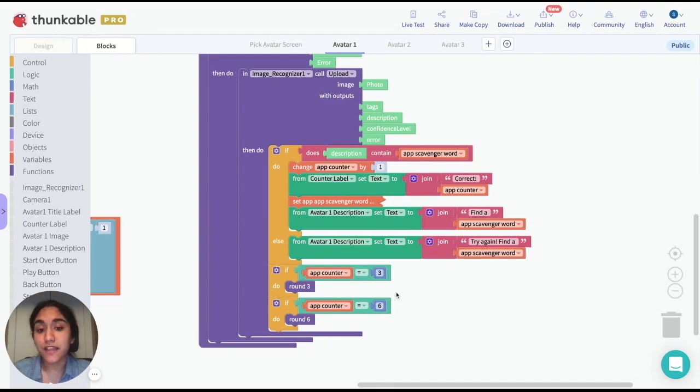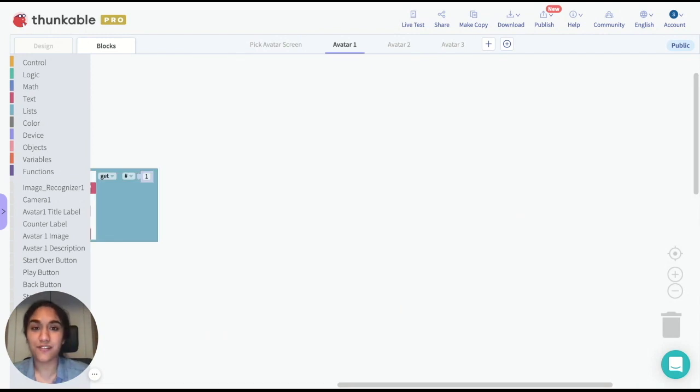If after the app counter has been updated, we reach round 3, then we're going to change the image of the avatar and say that we went up a level. Likewise, if we reach round 6, then we're going to just say you won and start the game over again. So now we're ready to put all of this together.